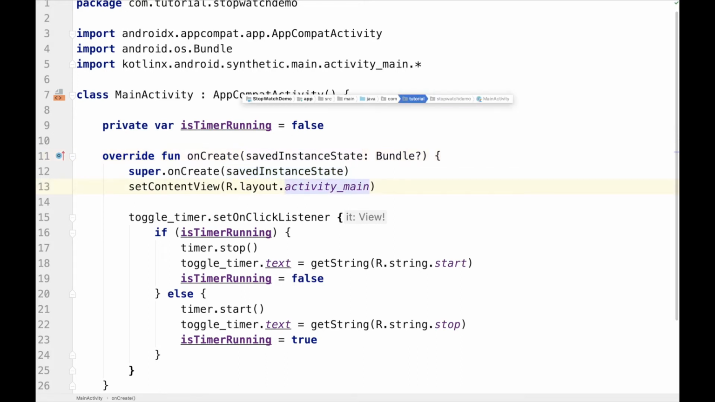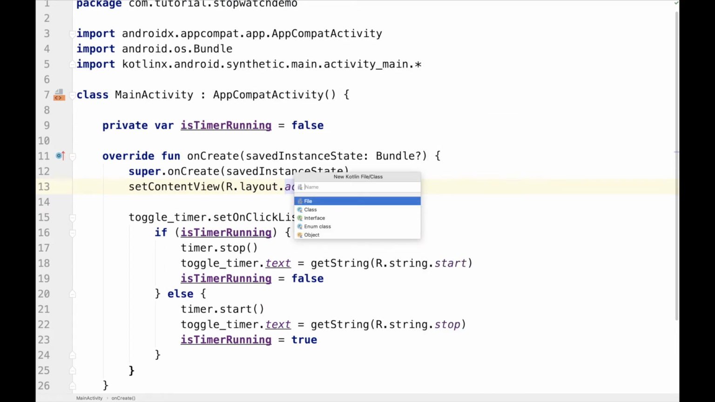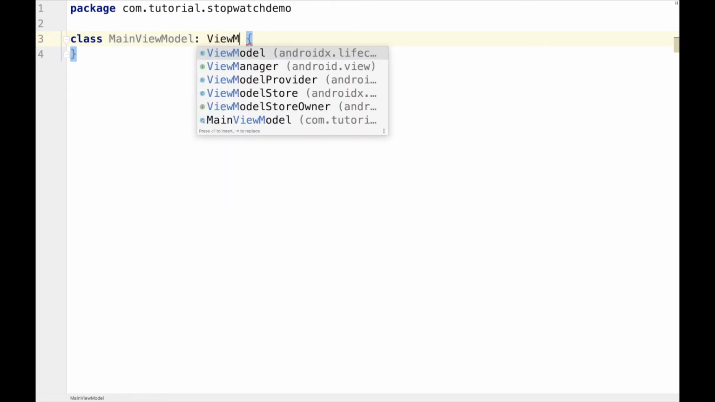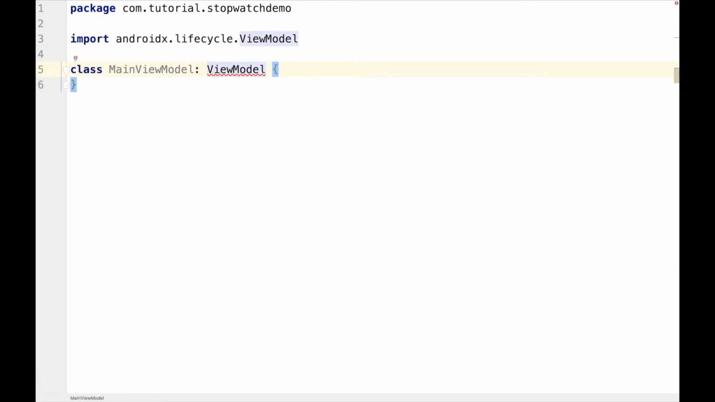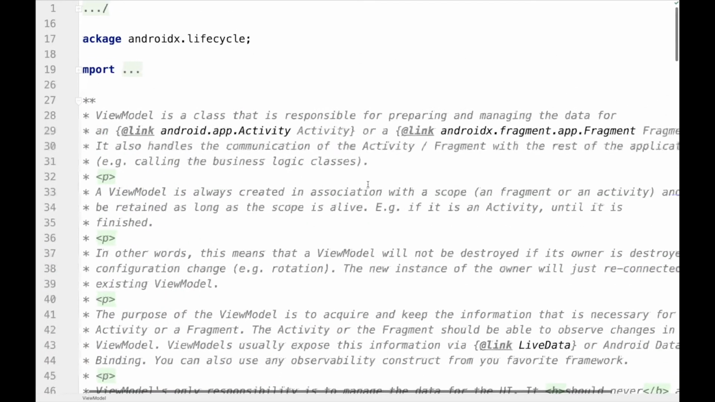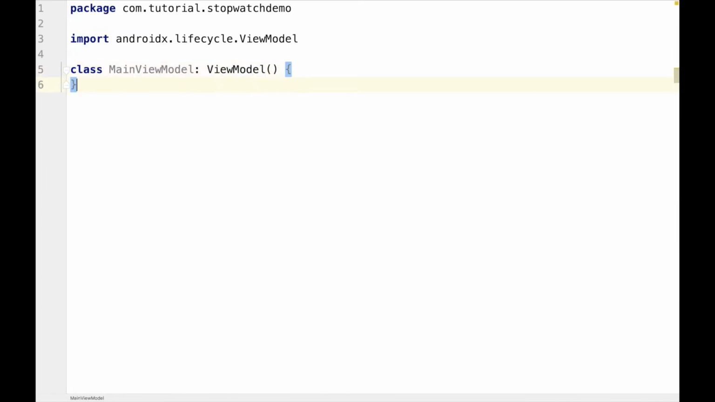So let's just go here and create a view model. Let's call it MainViewModel. Let's choose a class, and for the view model here, we can make it extend this Android class, the ViewModel, that the framework provides, that we can use for an activity or a fragment.